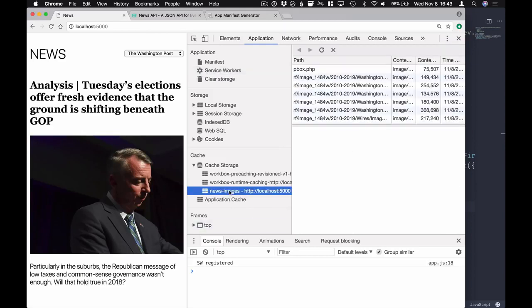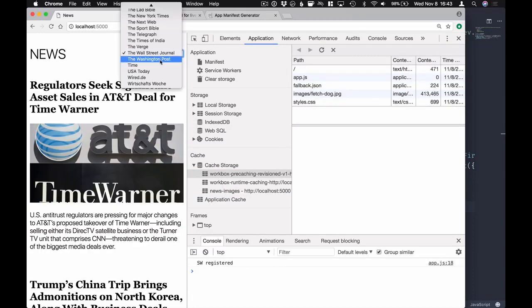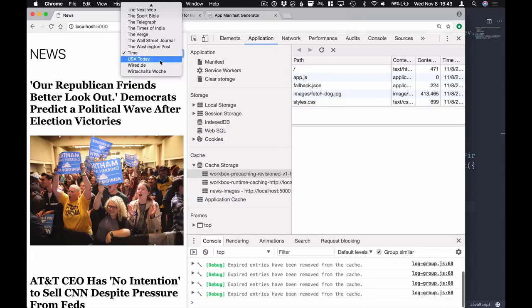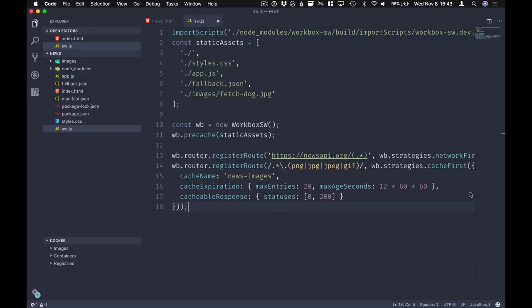We can see that we now have this images cache here, and if we start going through these different sources, you'll see that we're now starting to expire old entries from our cache. So this is a really great way for us to easily keep the size of our cache to a manageable size. We're not going to start consuming a lot of space on our end users' devices.